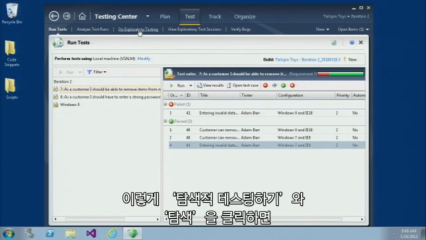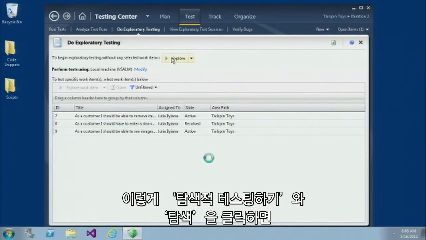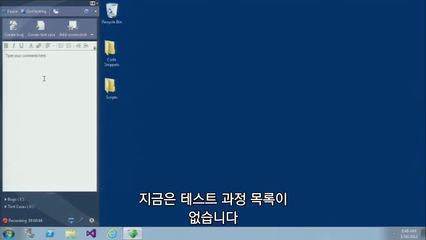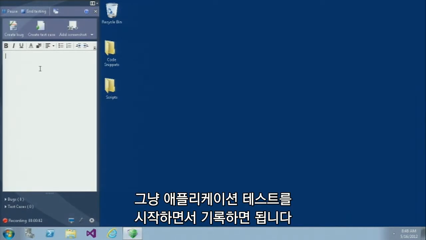And so if I click on Do Exploratory Testing and then click on Explore, this is going to open up the Microsoft Test Runner in an exploratory mode, so I don't have a list of test steps in front of me. I can just start testing the application and taking notes as I go.